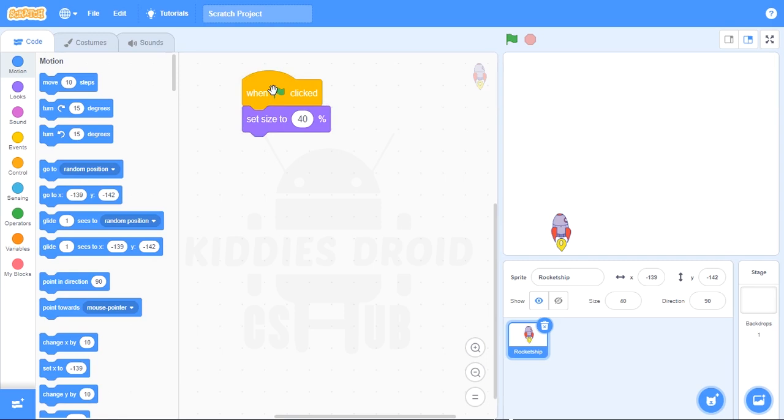First you want to set the stage in place, and to do that you have to put everything directly under the when gray flag clicked block. So we'll click on go to x minus 139 and y minus 142.